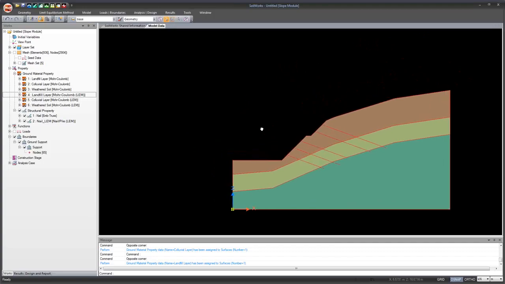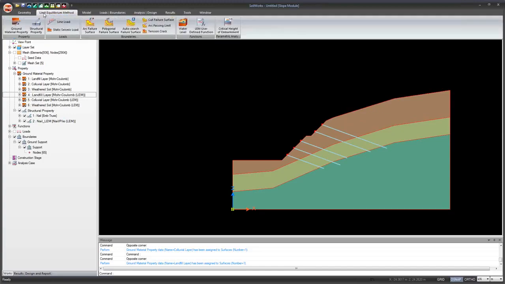Now what we need to do is define the boundary condition, or that is the arc failure condition which is to be used. So just go to the limit equilibrium method, and these are the various ways with which you can define the arc failure surface and ensure the minimum factor of safety for the model. So for this method I am using the arc failure surface. So click on arc failure surface.